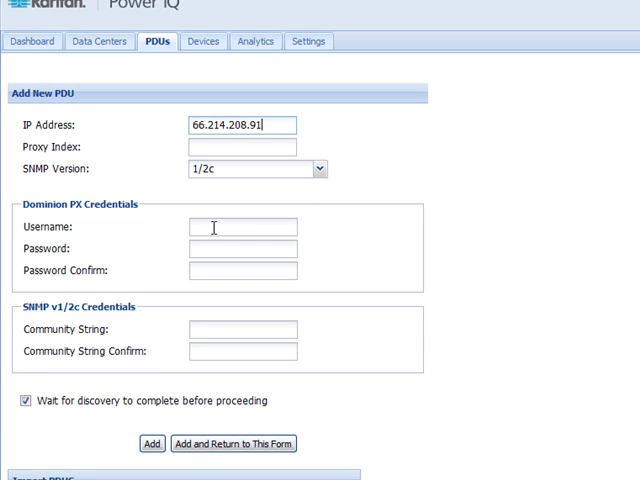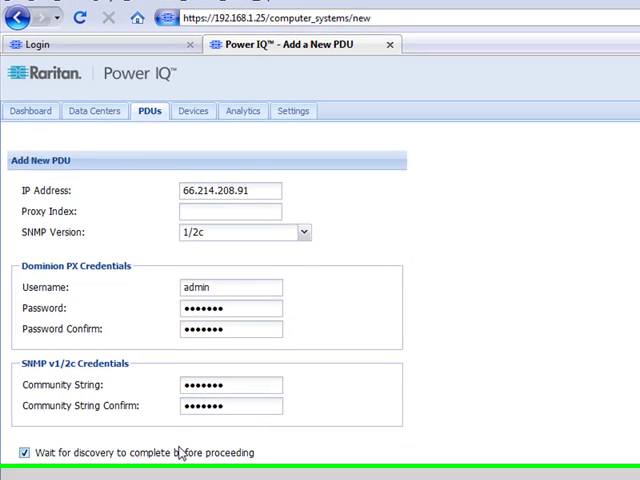you'll enter the Dominion PX credentials, which are typically admin, A-D-M-I-N, and a password, which is typically Raritan, R-A-R-I-T-A-N, and you'll need to enter the read-write community string, which you set when you enabled SNMP on the PX, and this is typically private, P-R-I-V-A-T-E, and you would click Add to add that. I've already added the PDU, so I'm not going to do that.